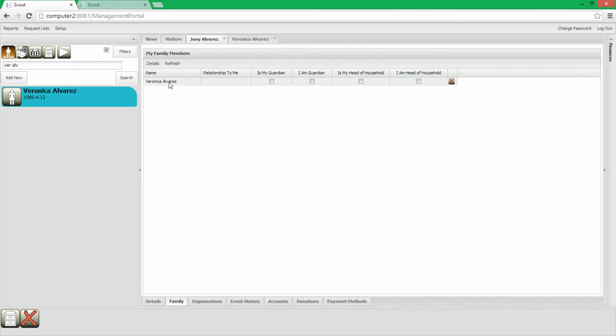Relationship to me means what is Veronica's relationship to Joey? So Veronica is his wife. Neither one of them are the guardian of the other, but we're going to say that Joey is the head of household. That head of household would allow you to send mailings only one per household when you pull up reports. So now we have Veronica added in Joey's family.